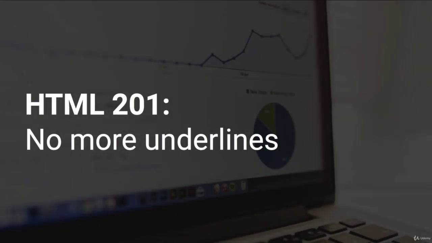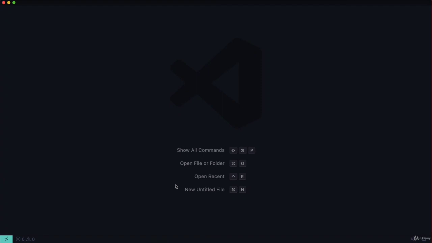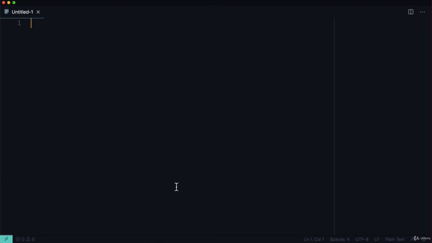All right, first things first, we need to clarify a few things. So when we created a big structure in the HTML 101 course, and let's just change this over from plain text to HTML. And by the way, I'm using VS Code.